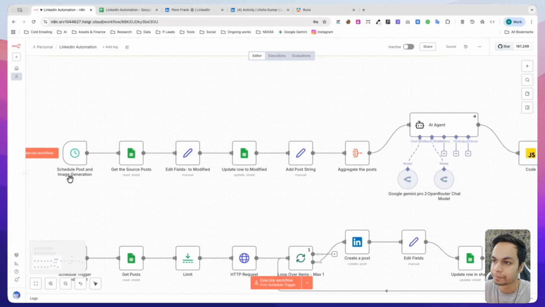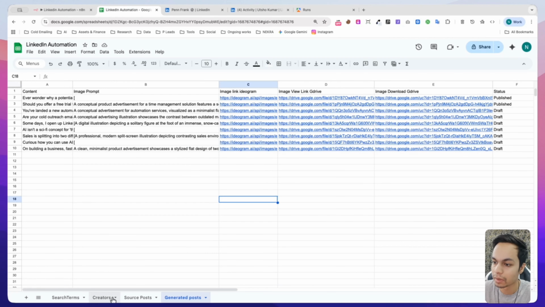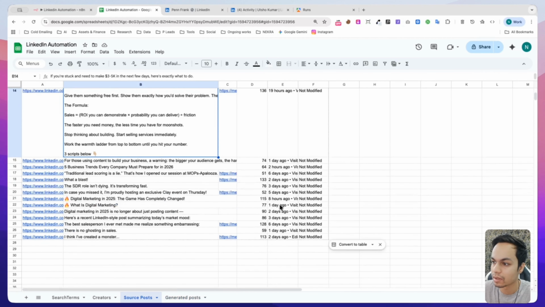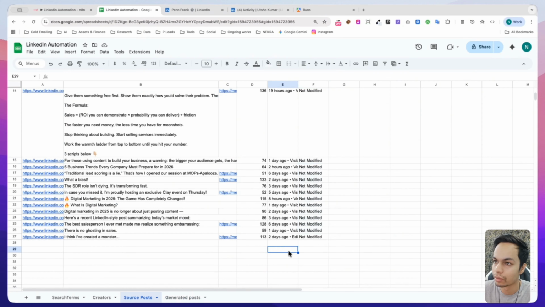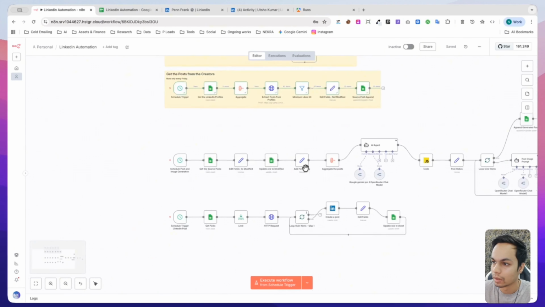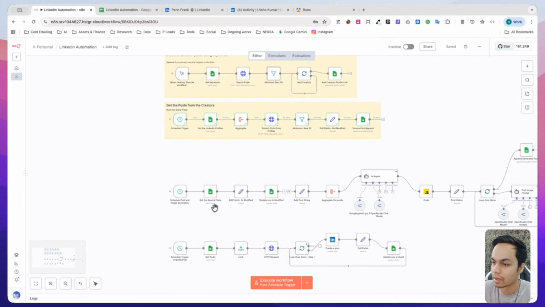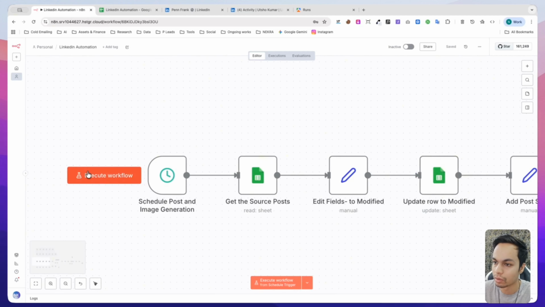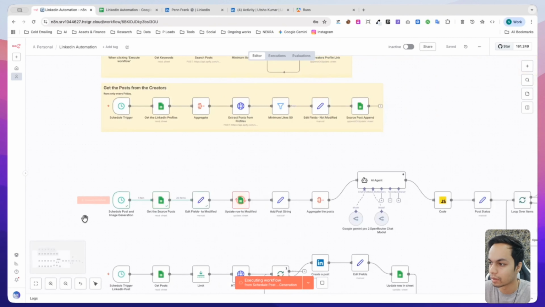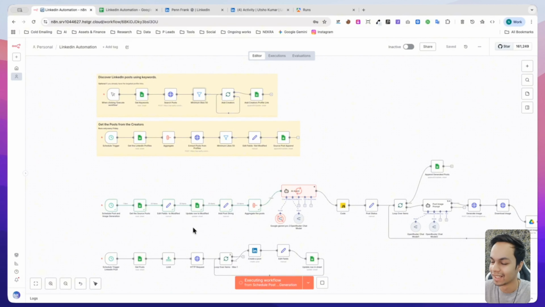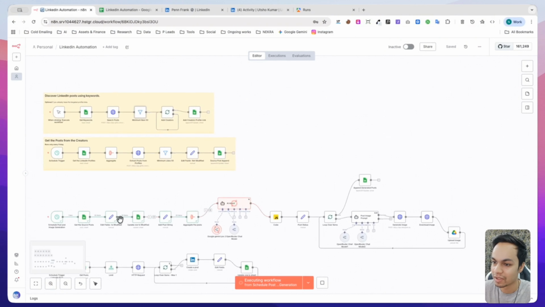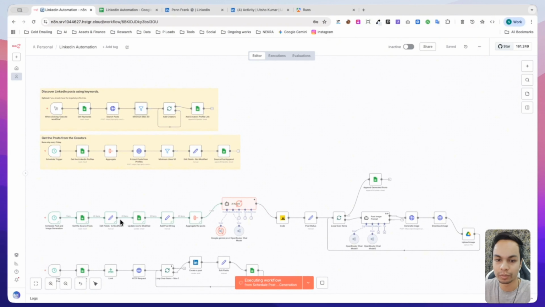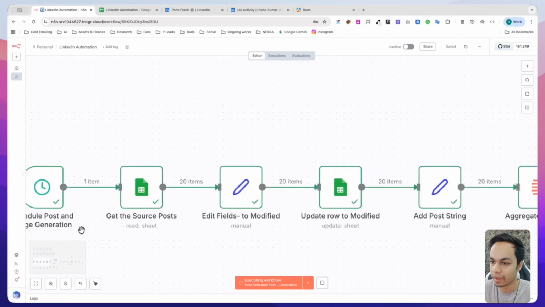Remember that this source post is currently not modified. If I run the start automation, execute workflow, I'm just going to run it and let's see. It's kind of long, I know, but I'm just giving you the main idea of how to build this, okay? So let me explain one by one.